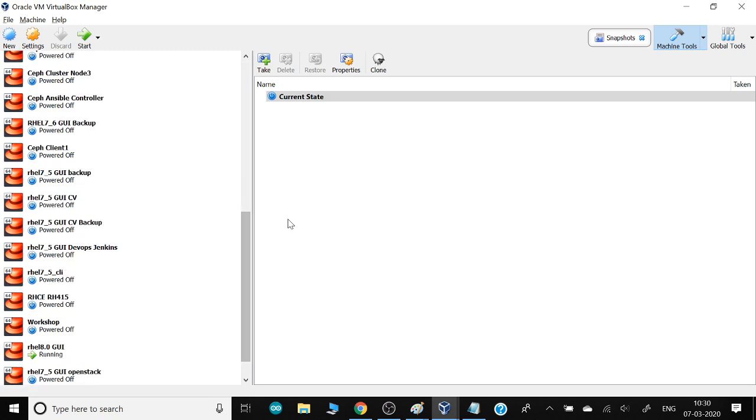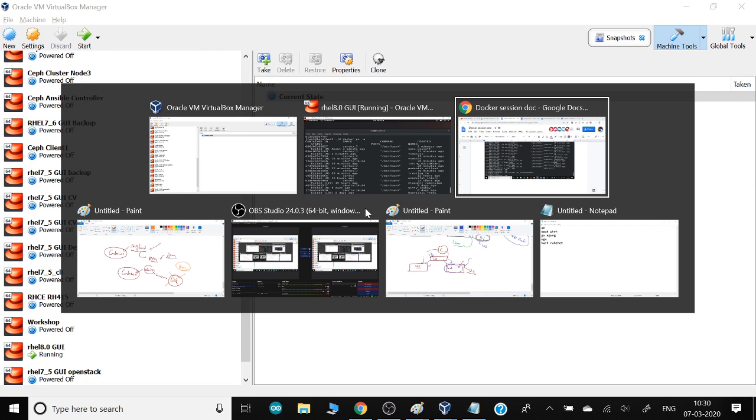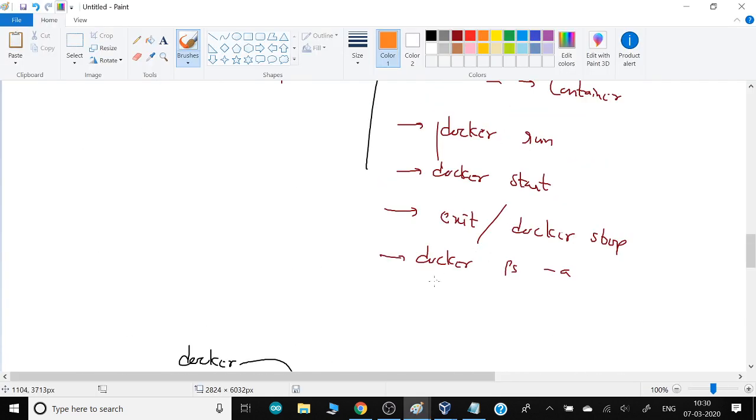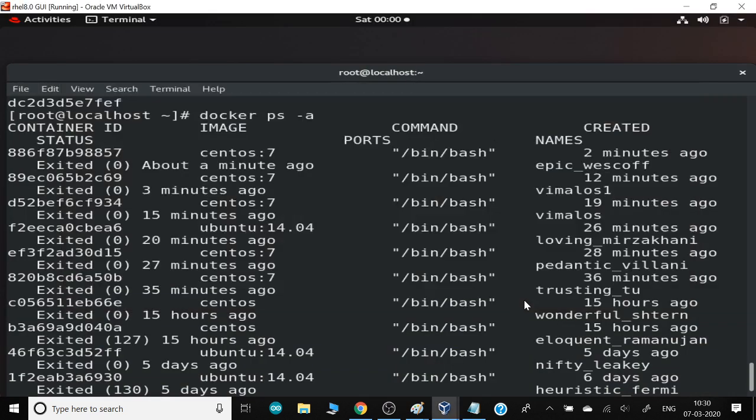So if you want to terminate the OS, okay, terminate the OS, you can use the docker rm command. It permanently terminates your operating system or the container. Okay, this is one thing.